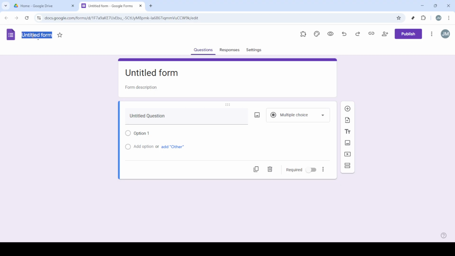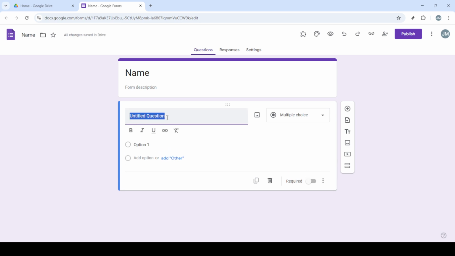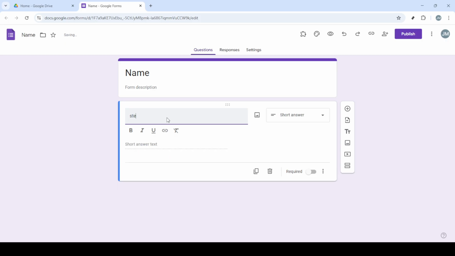First, let's head over to Google Drive. You'll need a Google account for this, so make sure you're logged in. Once you're in Google Drive, you're going to want to locate the New button. It's usually in the upper left corner of your screen, and you'll click on that to create a new document. Among the options, you'll find Google Forms. Click on that, and a new form will be created in a blank format ready for your customization.